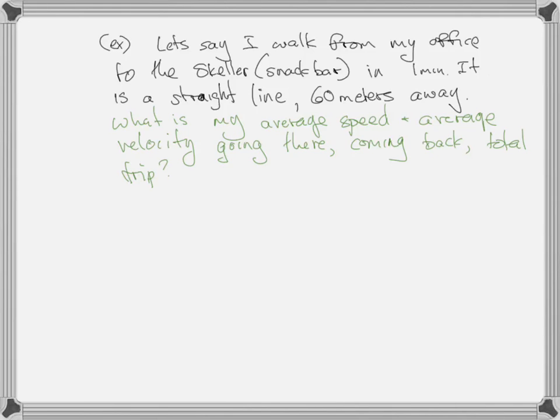Okay, let's do a quick example just to make sure that we understand the difference between average speed and average velocity. Let's say I walk from my office to the Skeller, to the snack bar, in 1 minute. Let's pretend it's a straight line and it's 60 meters away. These numbers might be a little off, but that's fine. Let's say this is my office and this is the Skeller. They're 60 meters away, right? So it's 60 meters away, and I'll walk there in 1 minute.